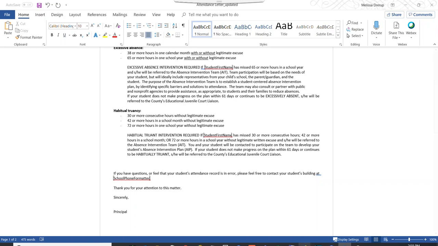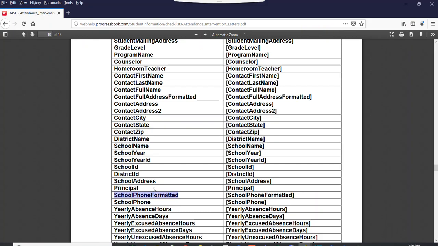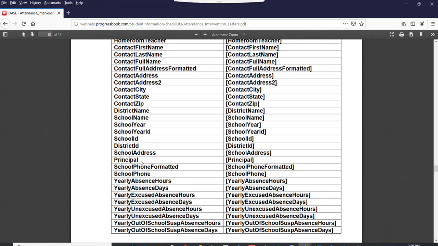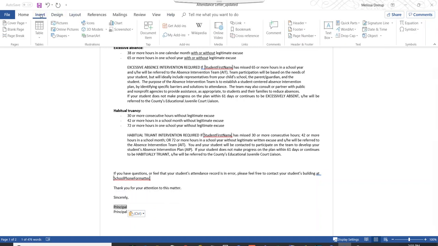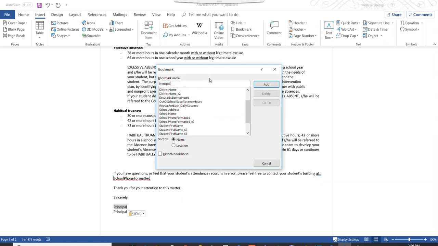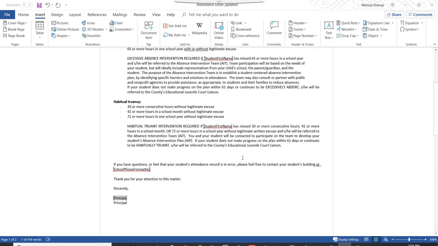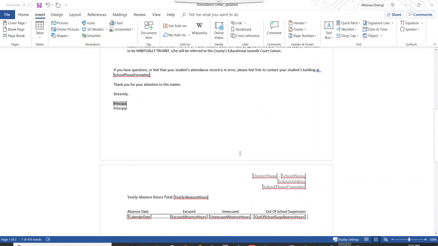So now I have to find what the bookmark is for principal. When in doubt, I always pull up the doc and copy and paste the bookmarks because they are so sensitive. I never risk trying to type it in. Just a lesson that I've learned myself. So I'll paste that in, and I am making it the same format, and then I will go insert bookmark, principal, add. Now I have an updated letter.